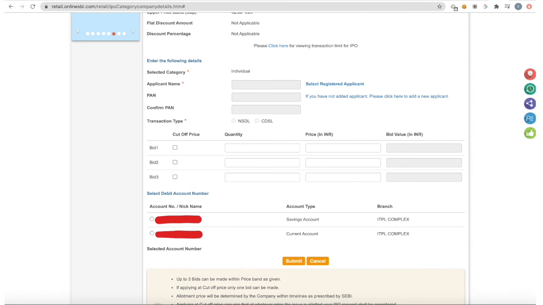If you want to apply as HNI category, then you have to apply for a minimum bid amount of 2 lakhs. If you apply below 2 lakhs, then you will be considered a retail individual investor. If it is above 2 lakhs, then you will be considered an HNI investor. Usually all the IPOs come with a minimum bid amount of 2 lakh rupees for HNI. And you can select a savings account or current account. Once you select the respective account, the amount will get blocked from that particular account.